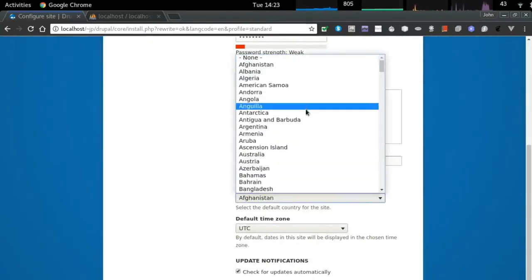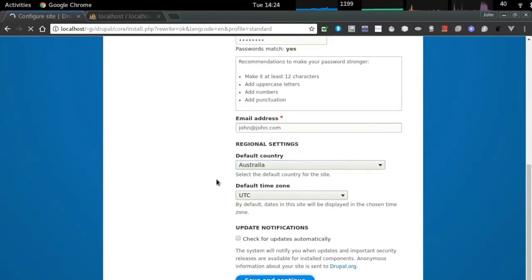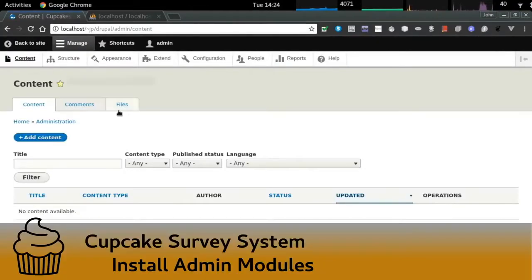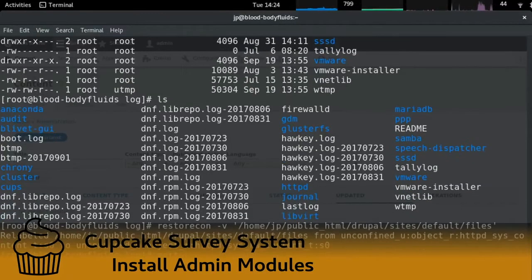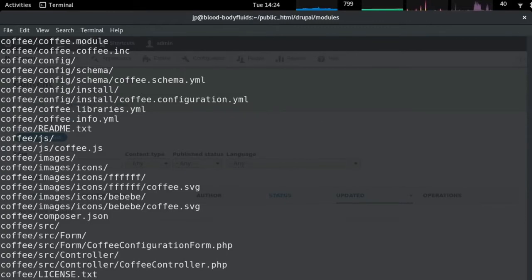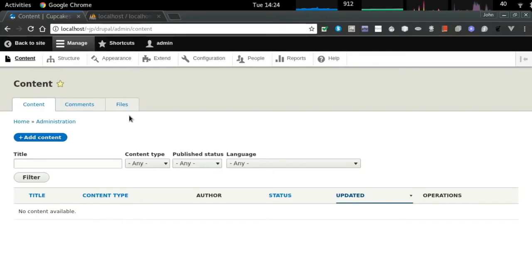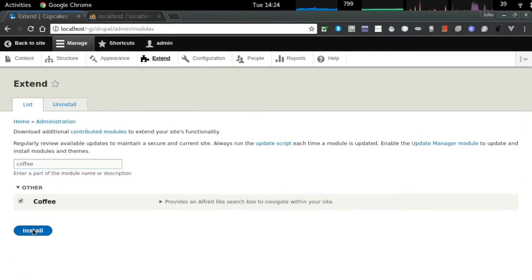So now that I've got the database created, I'm creating the first user of the system, the admin user, and I'm defining their location, and I'm telling the system not to check for updates. So this now is Drupal installed writ large, and we have all of the settings of version 8.2x installed.